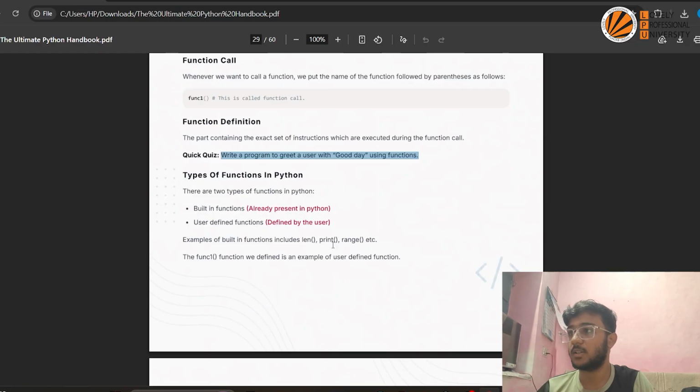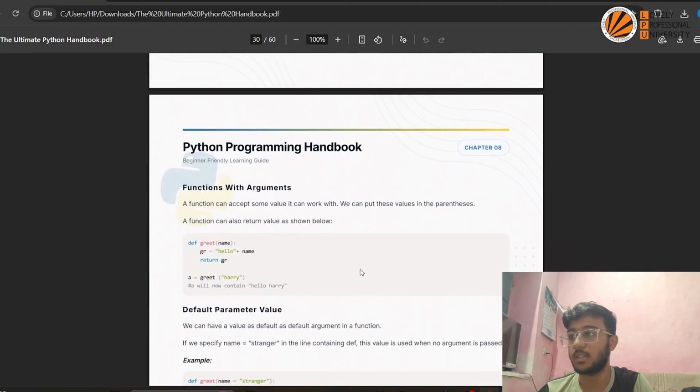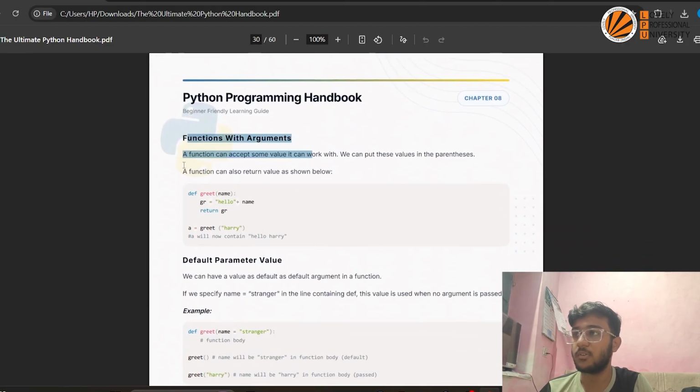Let us first read this. There are two types of function: built-in function, already present in Python, and user-defined function, defined by the user. Examples of built-in functions are length and range. As I have told you, the function we defined is an example of a user-defined function. Let us move ahead. Now we will get to functions with arguments.